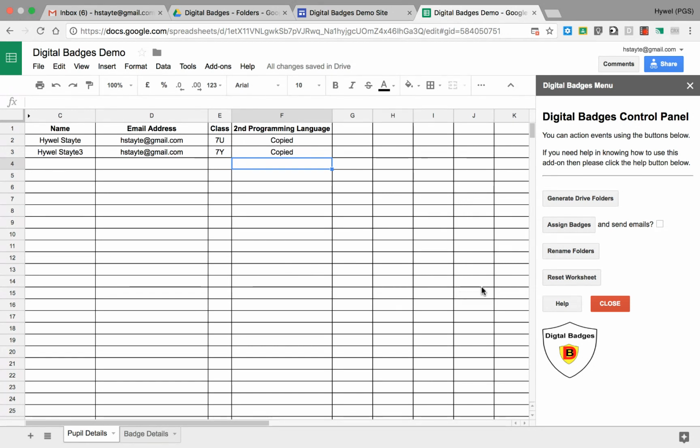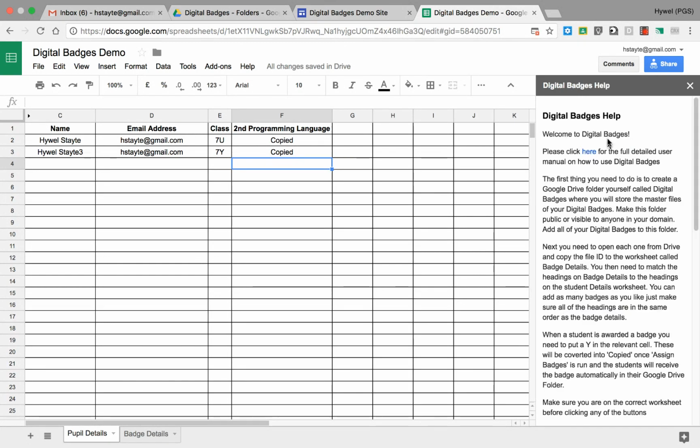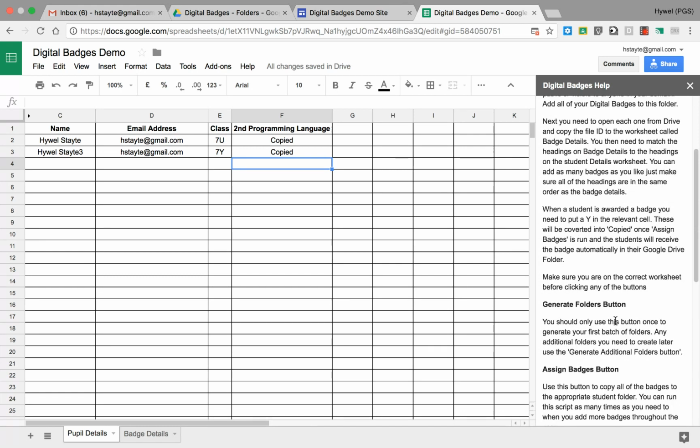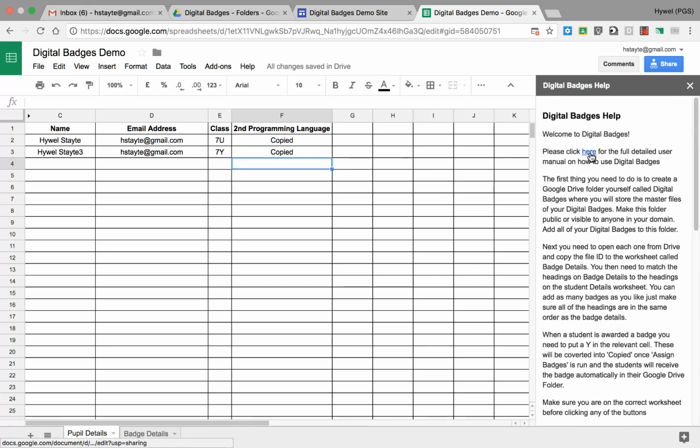If you get stuck, there is also the help button as well, which basically leads you to a brief tutorial of how to use the system, but there is also a link to a more detailed Google Doc, which I try and keep updated as well. So that's the Digital Badges add-on.